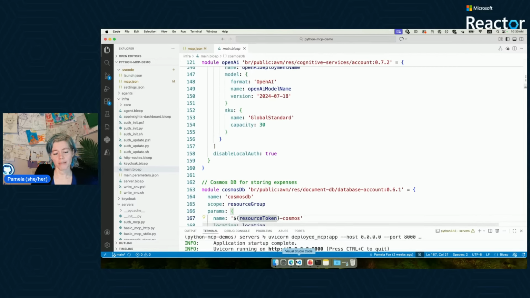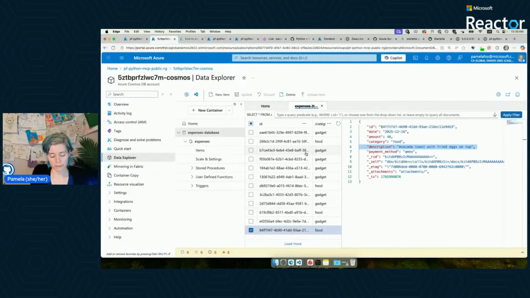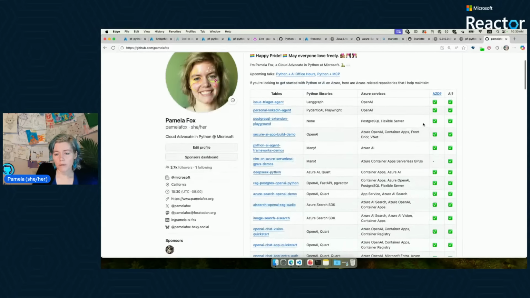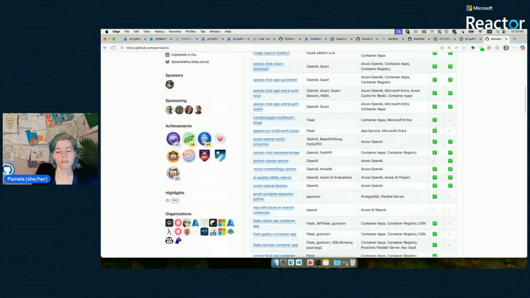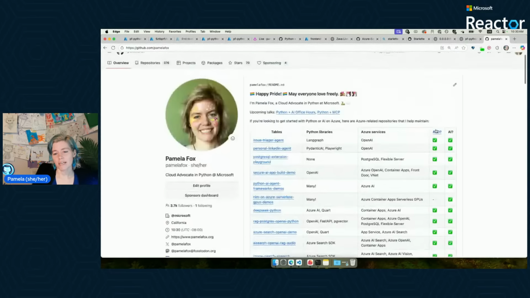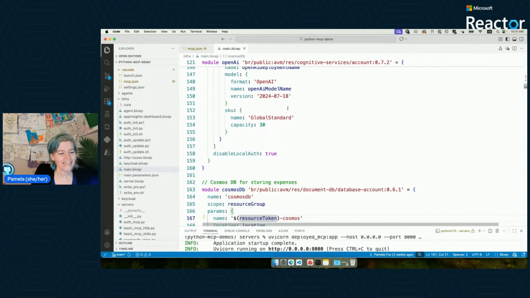And also I recommend just taking other people's Bicep, right? So if you're looking for Bicep, go to my GitHub repo. You see all of these things that have a check mark in this AZD column. That means they all have lovingly handwritten Bicep in it. And I recommend just taking Bicep that already works. That's what I do. I learn from my past self, and I take from my past self.